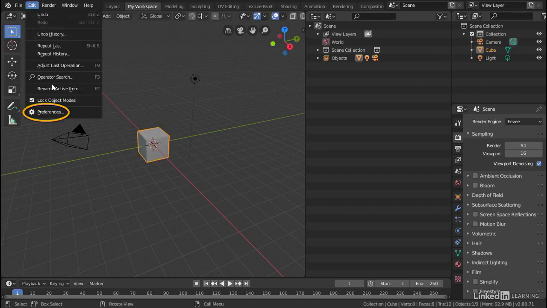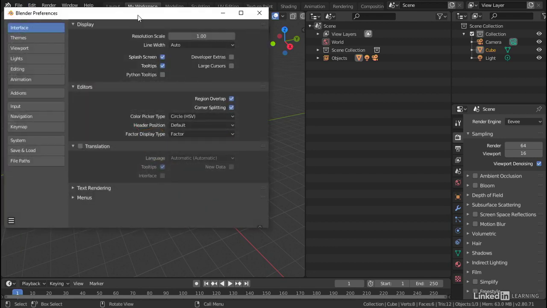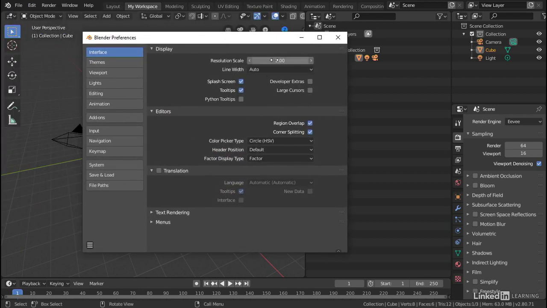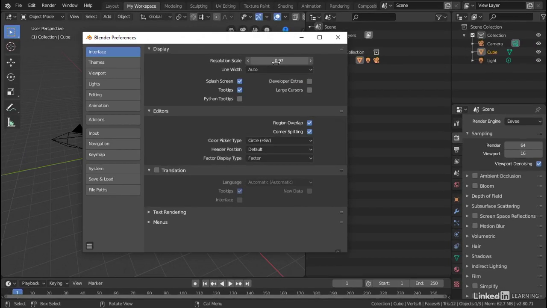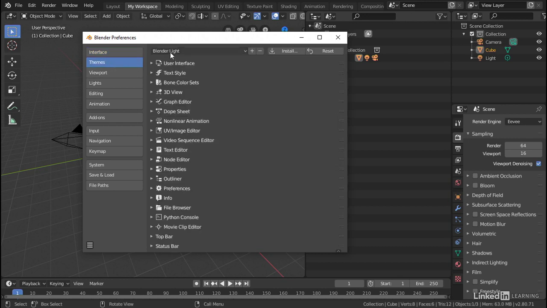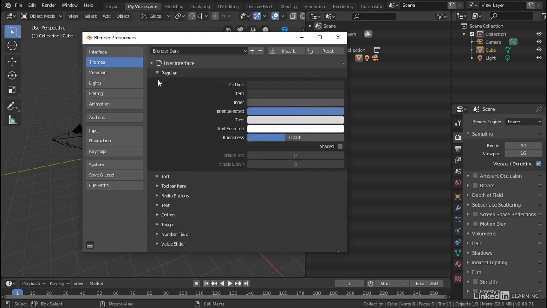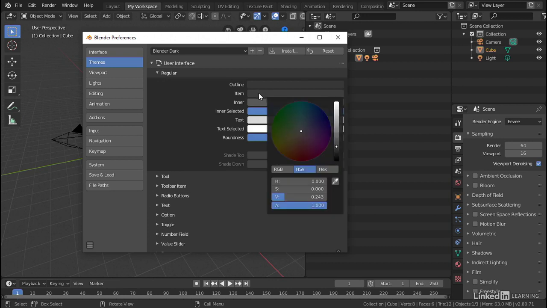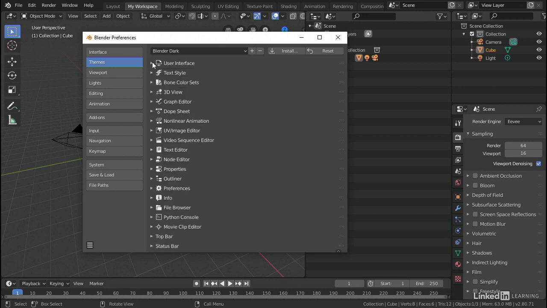Now let's come up to Edit, Preferences and look at some of the cool preferences that you can manipulate. The first one right off the bat is Resolution Scale under Interface. Lets you do quite a bit, so we can change that to whatever we want. I'll just leave it at 1 for right now. Of course, you can turn on and off tooltips and other interesting things. You can come to Themes and customize the theme to whatever you want, Blender Light, Blender Dark, or if you're really ambitious, you can go ahead and specify color for each and every single user interface option.